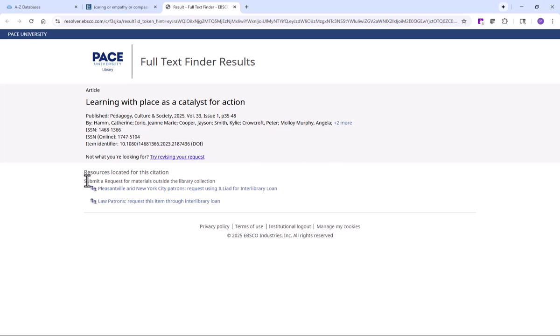Okay. In this case, however, and I wanted you to see this, we do not have this one. So this says resources located for this citation. Submit a request for materials outside the library collection. And you can see there are two links here. Pleasantville and New York City patrons, that's you, no matter where you are, request using Iliad for interlibrary loan.